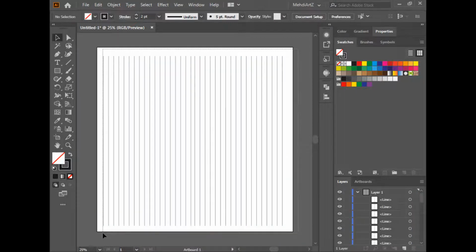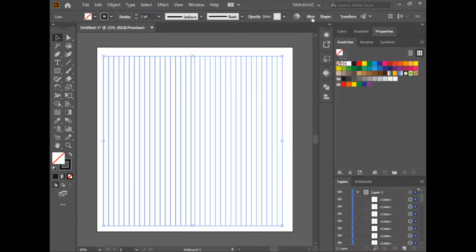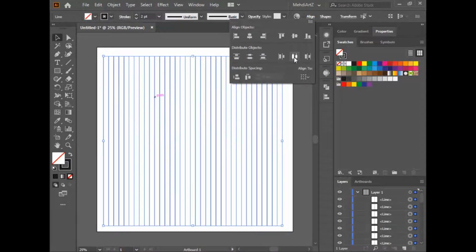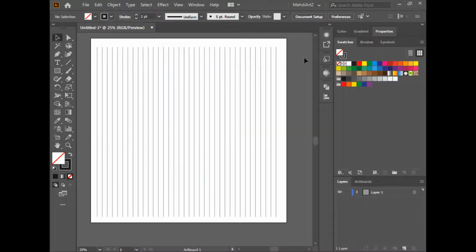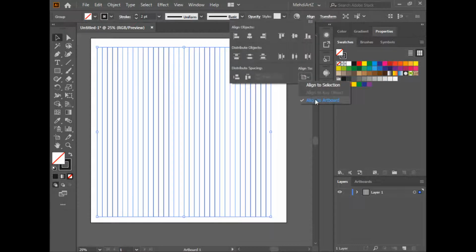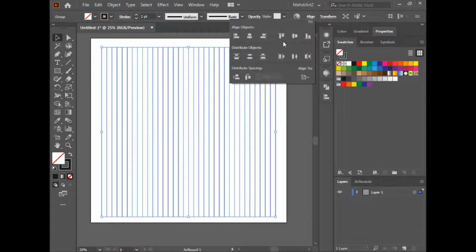Now select them all, go to Align panel, click on Align to Selection and align them exactly like this. Now select one of the lines from here and press delete. Select them again, right click, group them, and this time align them to your artwork.